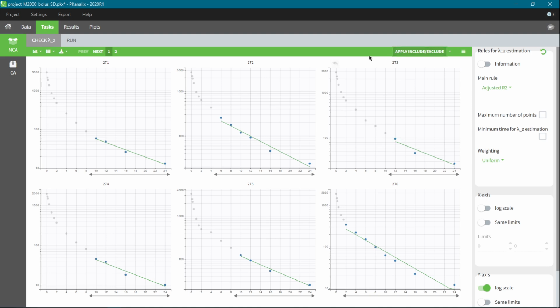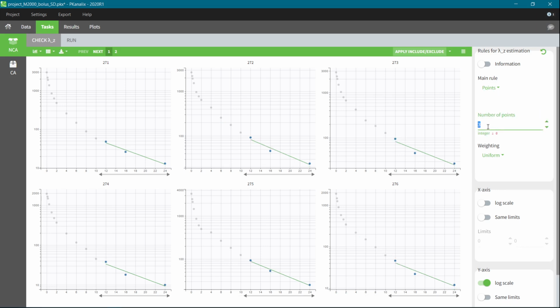So let's start with the main rule that assigns the same number of points to all individuals. I have selected the option points in the main rule menu here, with the last 6 data points that are going to be used to estimate lambda z.